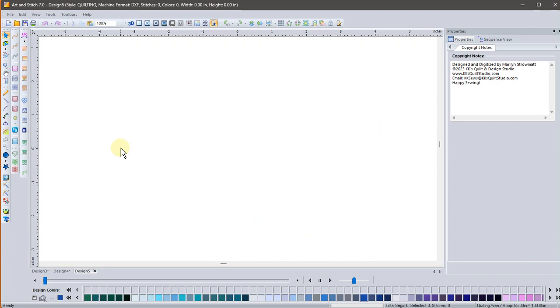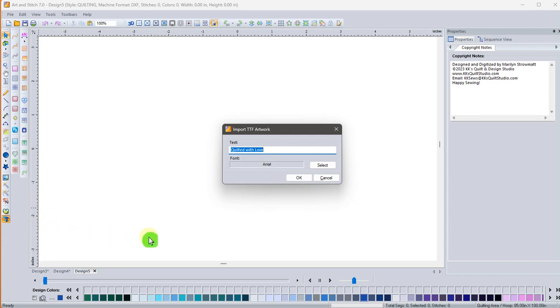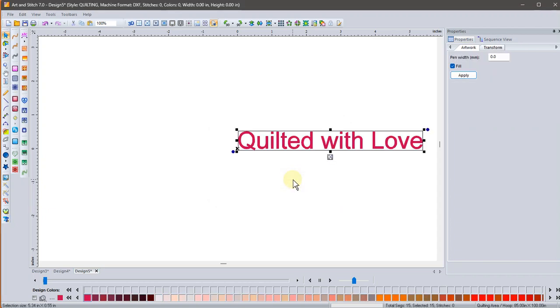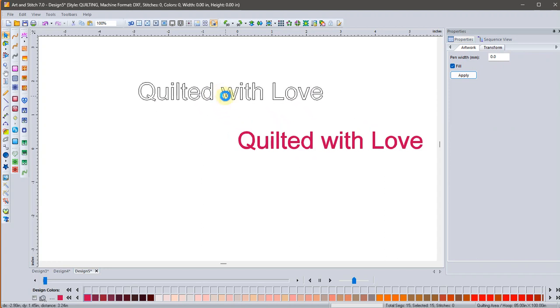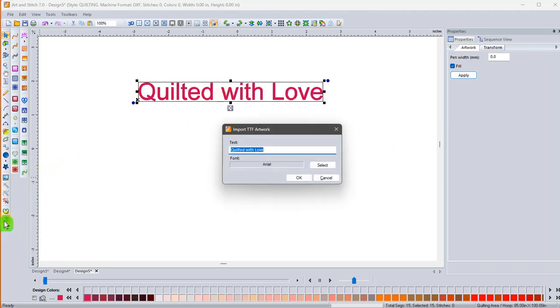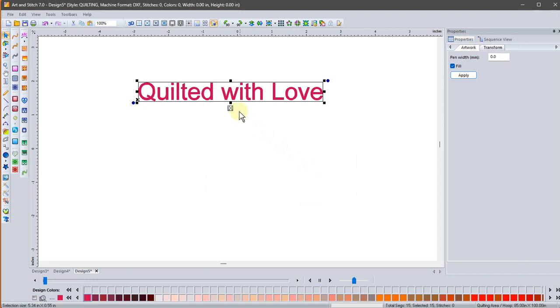So there's a couple options here you might have. We have a text tool, which is TTF or True Type fonts, and those are fonts that are found on your computer. And I've typed in here quilted with love, and I'm going to click OK. Again, you can change the lettering. I clicked a little fast there. Here you can choose the font from any of the fonts that are on your computer. You can work with them, and we'll just click out of there and say OK.